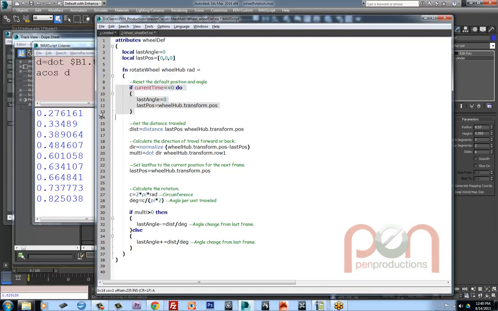So what it does, it says here, is current time is a command in MaxScript that allows you to get the frame that you're currently at. And it says if we're at 0, then reset our last angle and our last position values back to the defaults so that we're defaulted back out. So it's defaulting the angle to 0, and the last position is defaulting to the wheel hub's position. So where are we currently? And just start that as the start position.